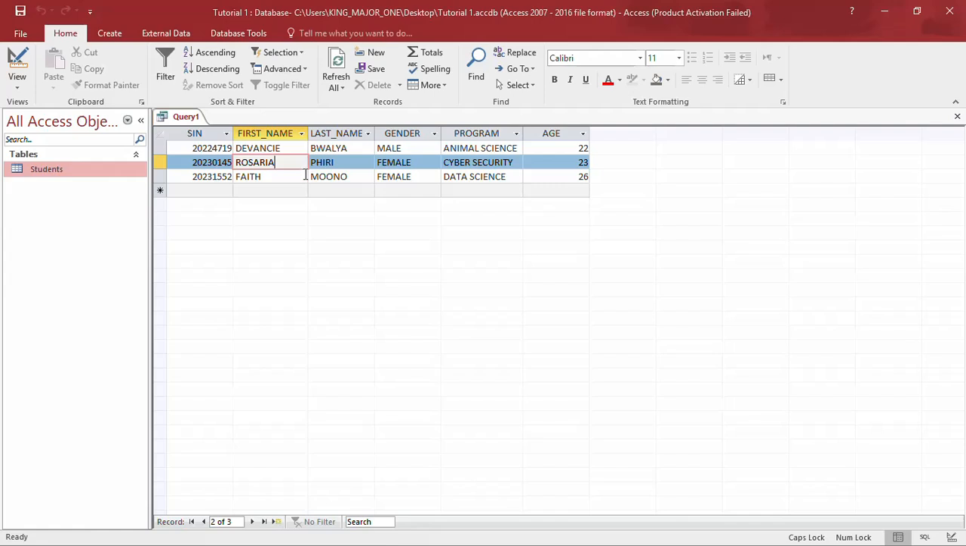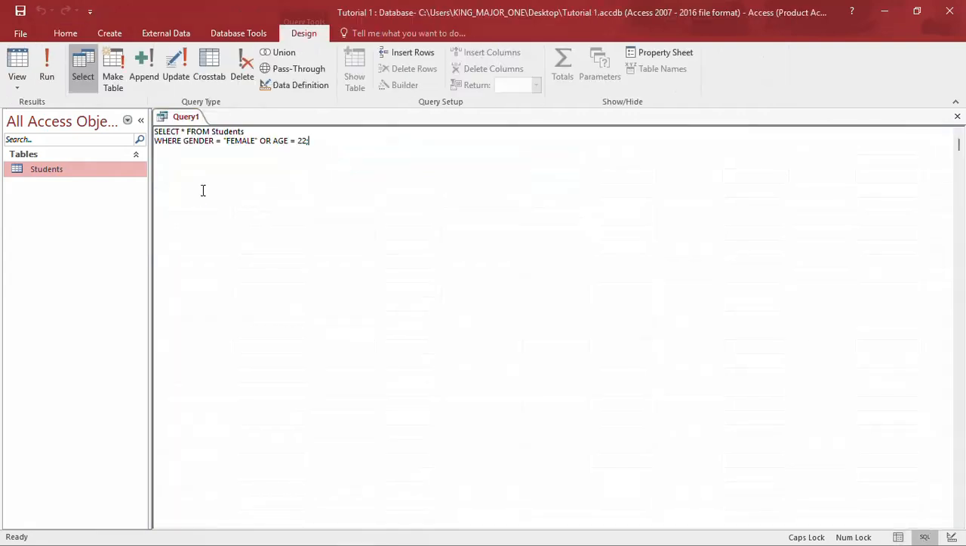So now you can ask yourself, what if both statements are true? What will happen? Let's find out. So we go back to SQL view. Let's say we also have a female who is 23. So these statements are true.